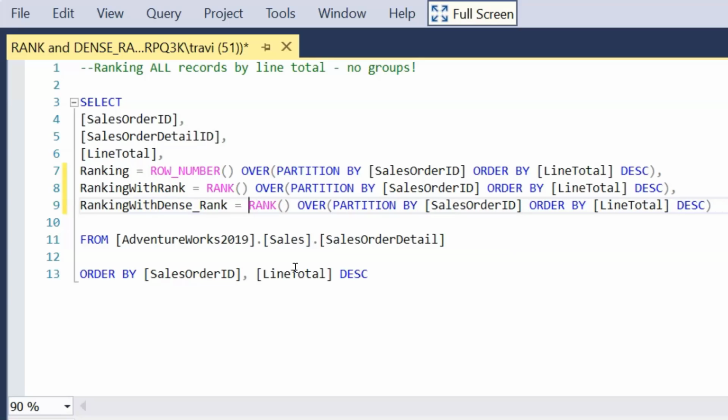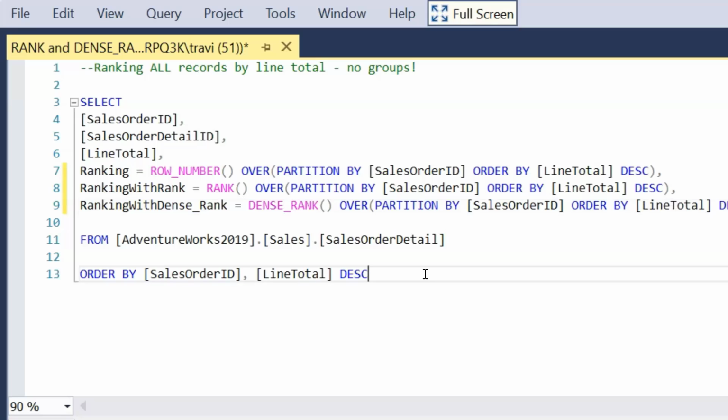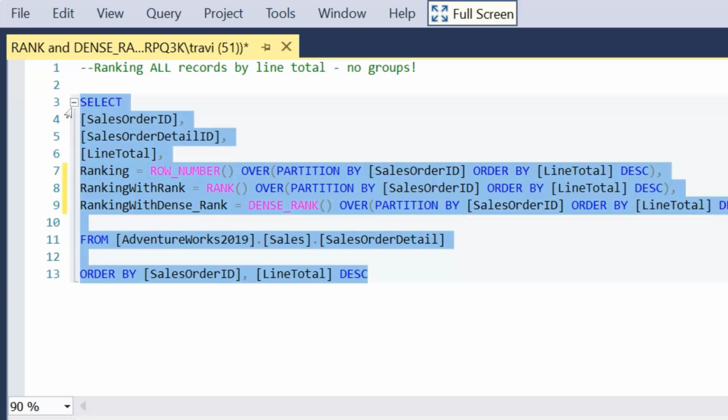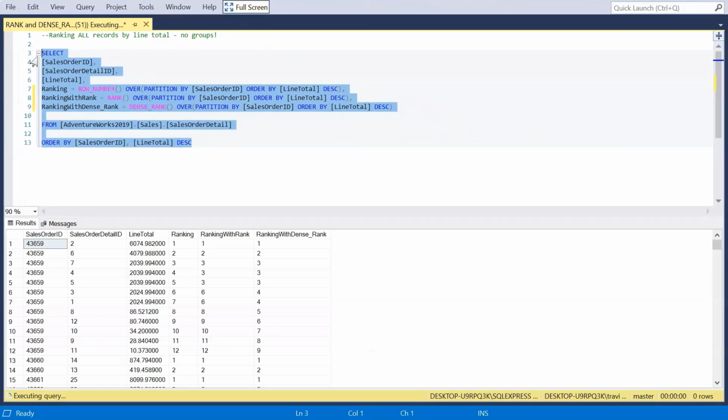And instead of using the rank function, I'll use the dense rank function. Otherwise, everything is set up exactly identically. So let's highlight that. Wait, identically? Is that a word? I'll figure that out and get back to you. So let's run this query.